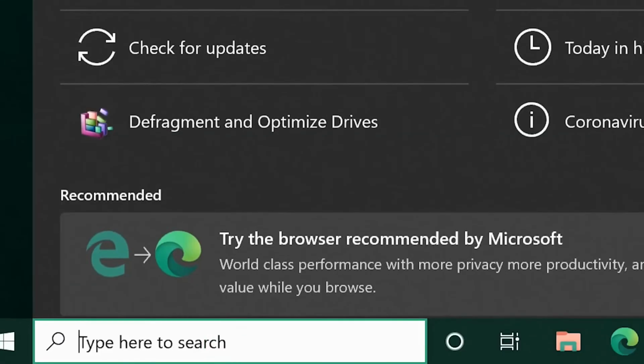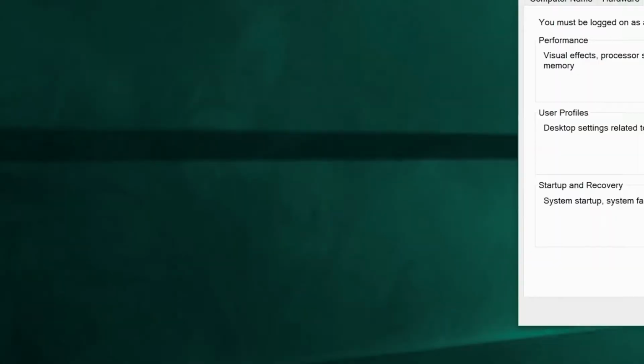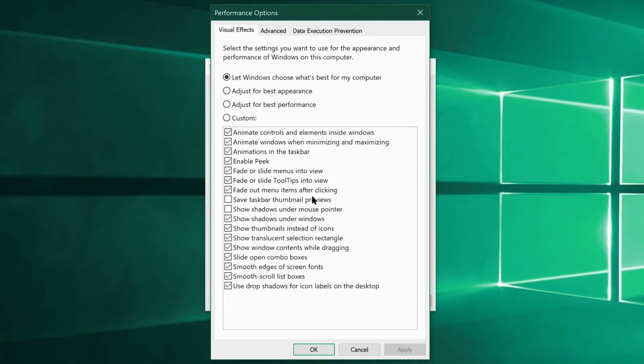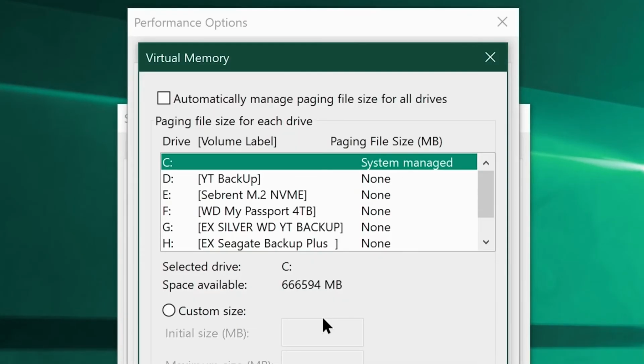So go to search box and search Advanced System. Now click on View Advanced System Settings, which will bring you to the System Properties. Now navigate to Settings under Performance section, go to Advanced tab and click on Change under the Virtual Memory section. Now go ahead and enable the Automatically Manage Paging File Size for all drives option.